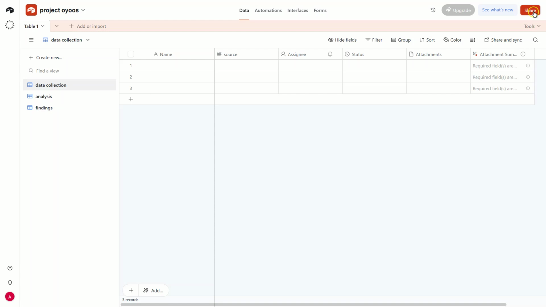And there you have it. By following these steps, you can efficiently manage your research project using Airtable. Remember, the key is to customize it to your needs.